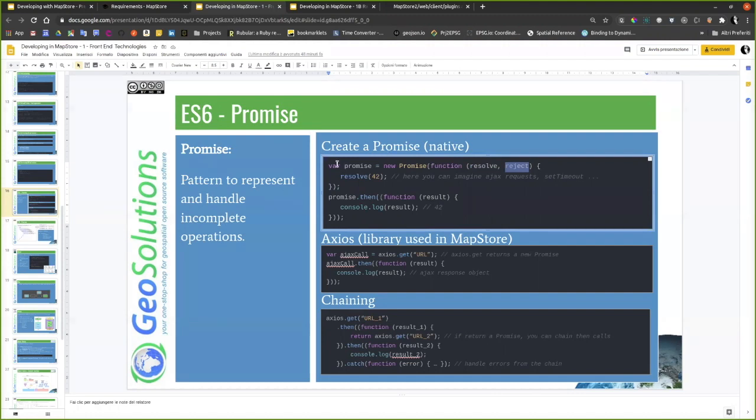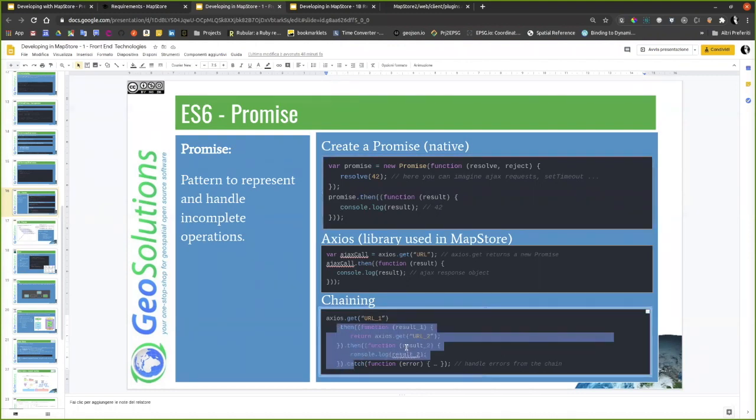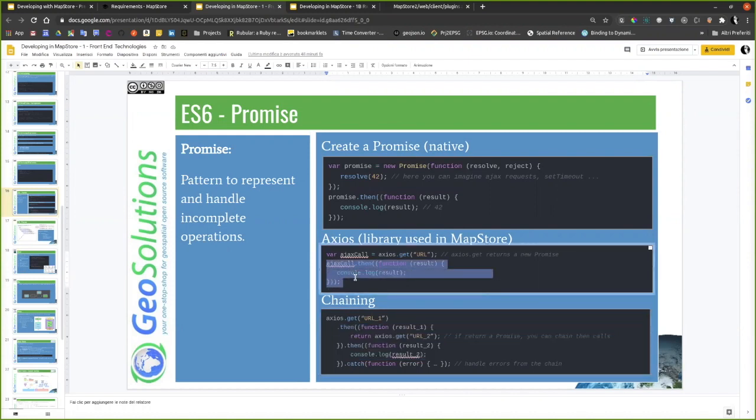So you create a promise, and then you can call as many functions as you want, and you can chain them together in order to handle asynchronous data flows. This is not so clear at the beginning, but most of the time you will see only something like this in MapStore, Axios. That is a library to do Ajax calls using promises.